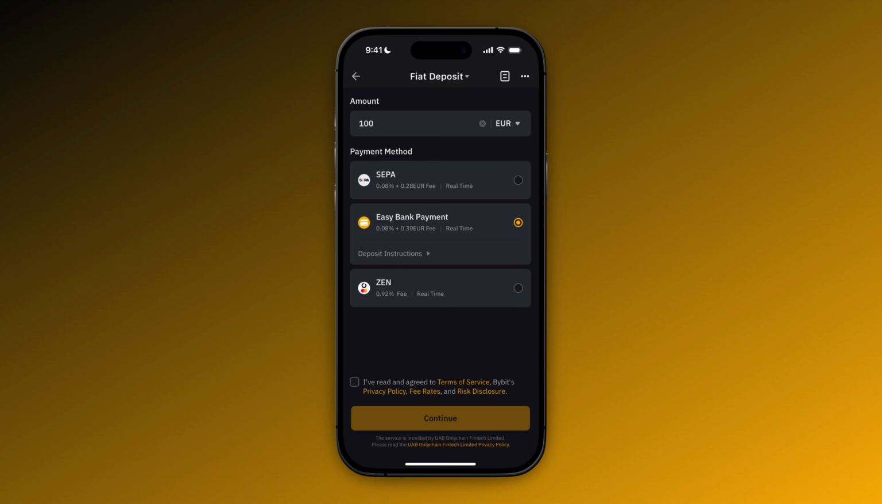And from here, you can select the amount that you want to deposit. So you have three payment methods. As you can see, we have SEPA, an easy bank payment, and we have Zen. So these are also based on your location. So go ahead and pick the most convenient one. And you can make a selection based on the percentage of fees and the time that the deposit will take. And as you can see, all three have real time, so that is nice.